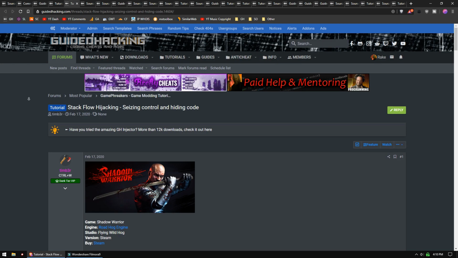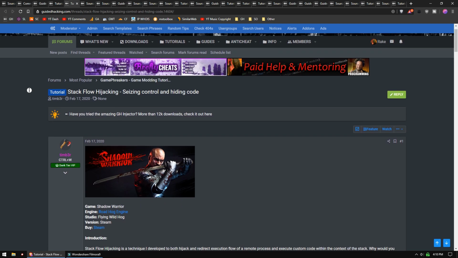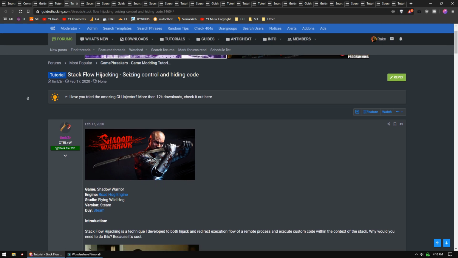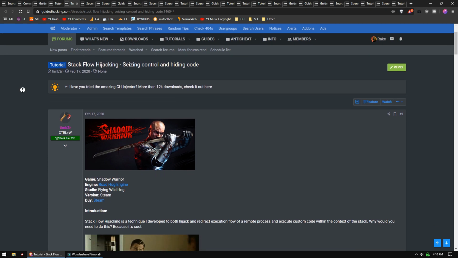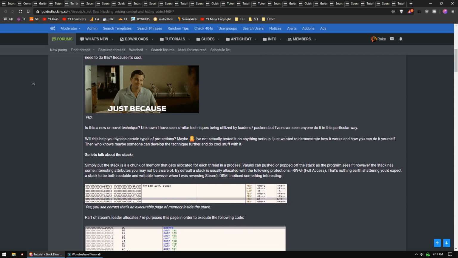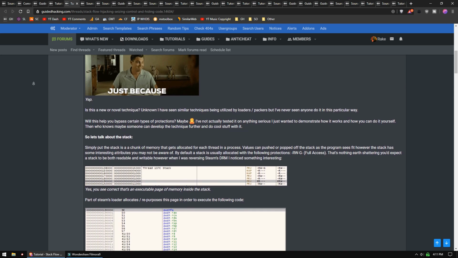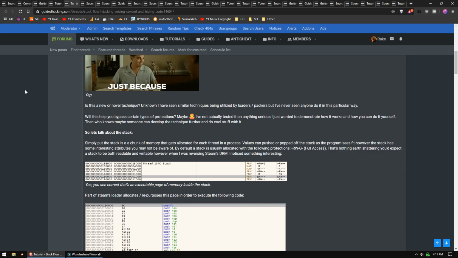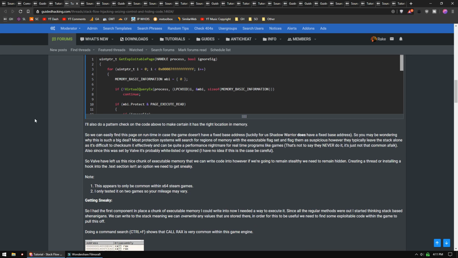Next up, Timber, pumping out lots of articles as always. Stack flow hijacking, how to seize control and hide your code by seizing the stack. Basically, he found some functions which have executable memory. The stack is executable memory, so he was able to write executable code into that. Just a cool little tutorial.